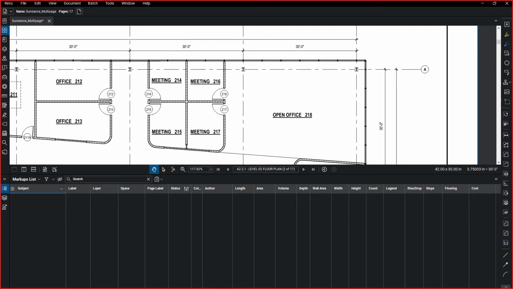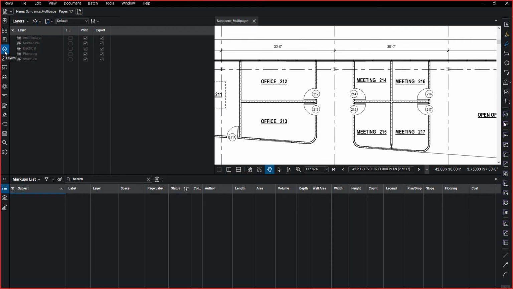Now we're going to go back to that as we get ready to do some markups to show how that will be affected. But first, one thing we're going to take a look at is our layers. So within Bluebeam, you do have the ability to use layers. This can be per discipline. This can be per design phase if you would like. I went ahead and set up some just as an example.